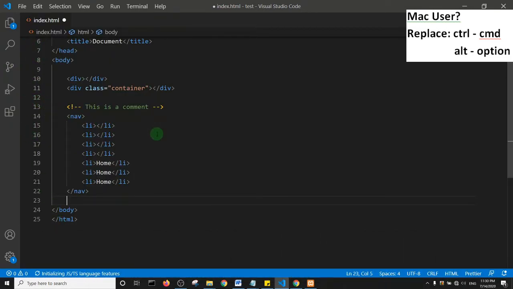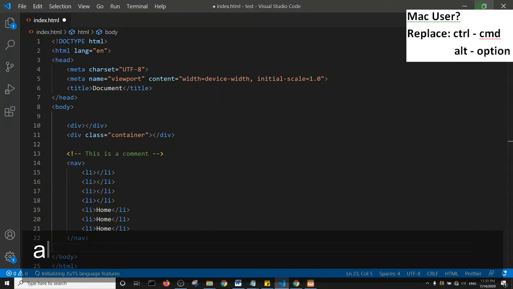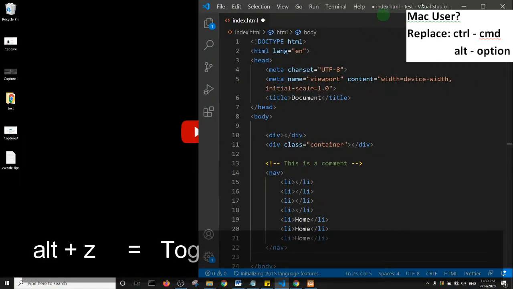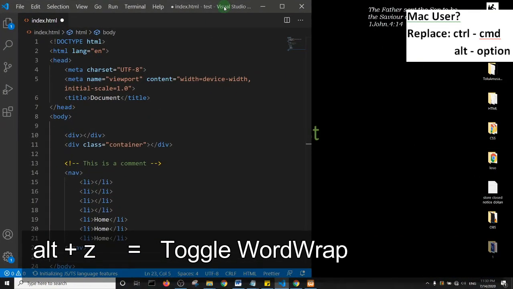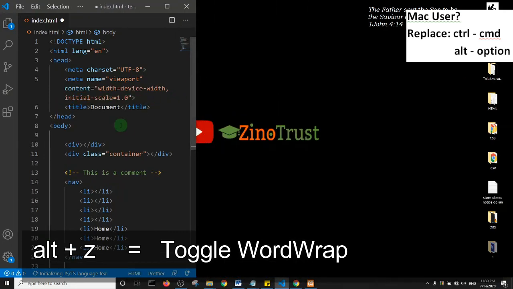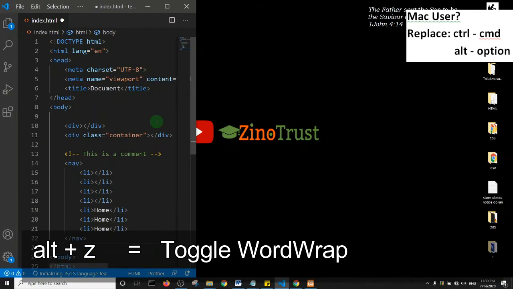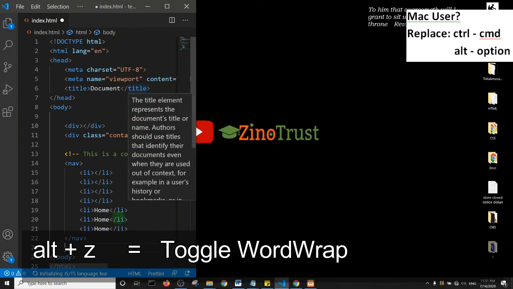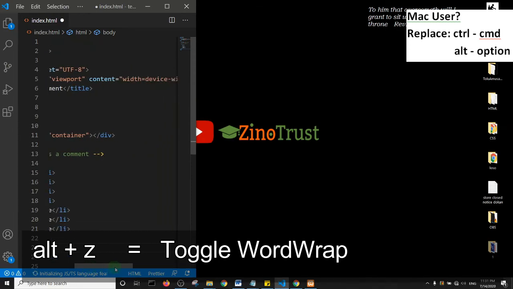Next I'm going to show you how to toggle the word wrap function in your Visual Studio Code. Word wrap is useful, for example, if you have your code and your browser beside your code, and you have very long lines of code. To toggle your word wrap function, you just press Alt and Z. Alt Z. The word wrap function is just going to expand the section.